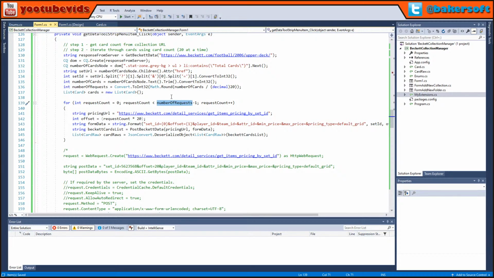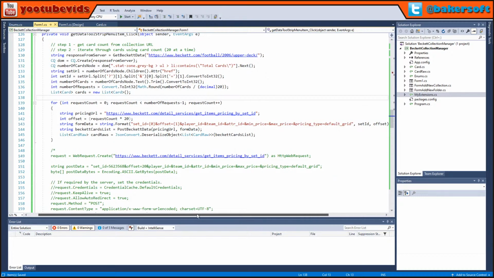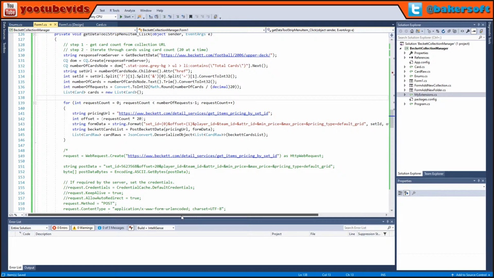My number of requests in this case for this particular set would be 14. So I'm taking 14 minus 1, which would end up being 13. The reason why I'm doing that is because request count starts with 0. Because request count and offset are essentially going to be the same value. Actually, no, I take that back. That's completely wrong. Offset starts at 0. That's why. So the offset starts at 0.